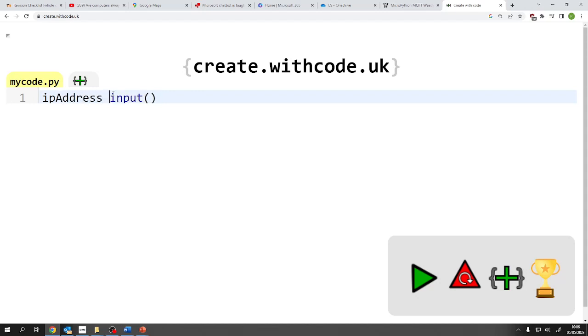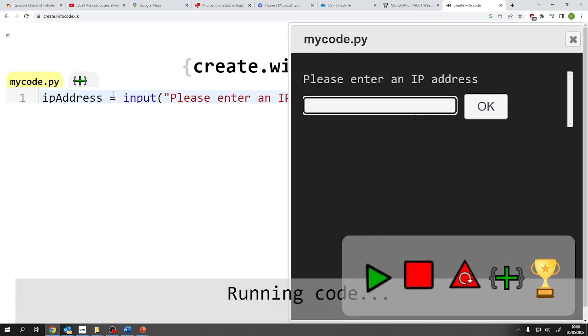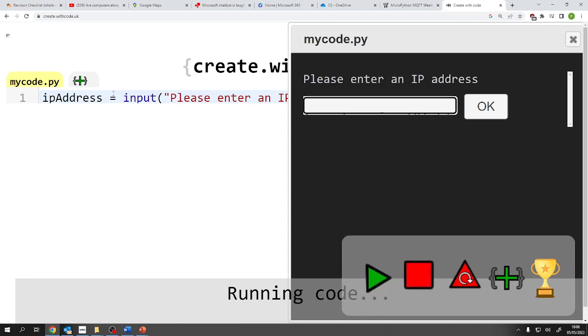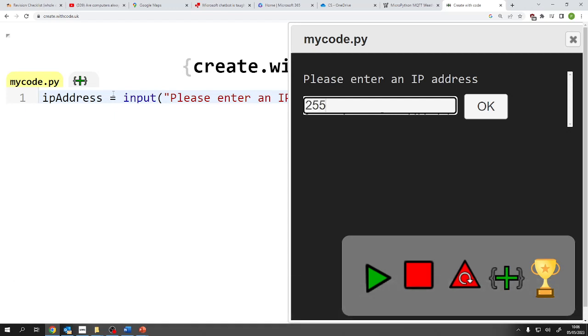IP address equals, please enter an IP address. So our program should let you type in something and it's going to say that is not a valid IPv4 address. And then also you type in something that is a valid IPv4 address, which is a number between 0 and 255, a full stop, a number between 0 and 255, and that repeats 4 times. So an IPv4 address has 4 numbers, each of them between 0 and 255.